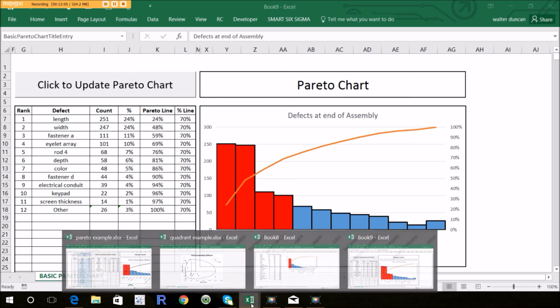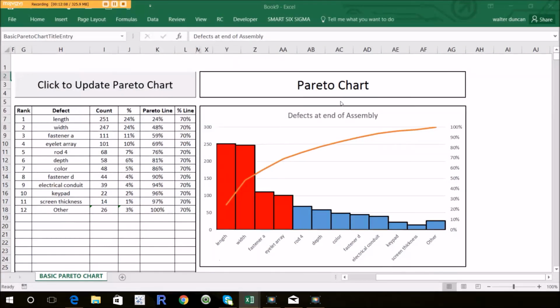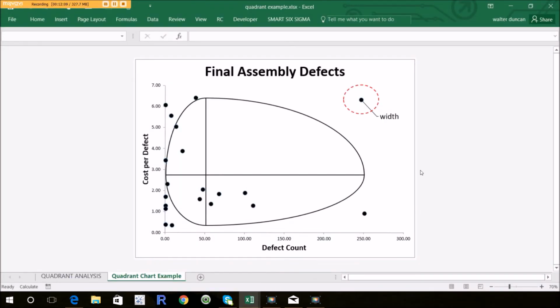So here is a quadrant chart using the same data, only it also has a cost per defect involved. So these are the same data that we just looked at in that Pareto chart, and you can see down here is the defect count. Each of these dots is one of the categories. So this is the width up here. And going on this left axis now is the cost per defect. So how would you use this? Well, you'd say anything that sticks out as a high defect count and a high cost per defect, well, that's where I want to start first.